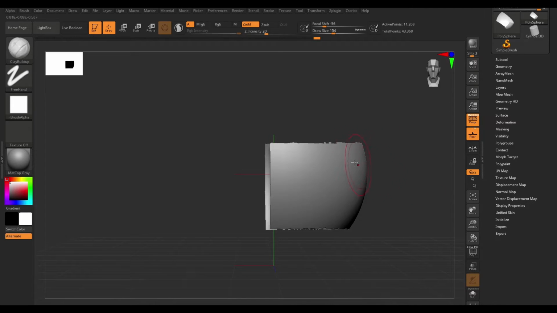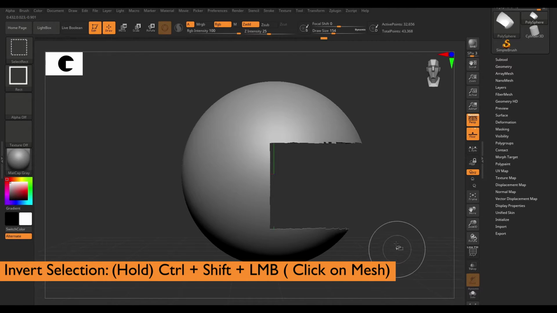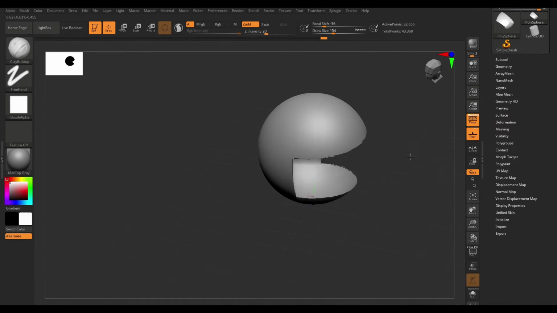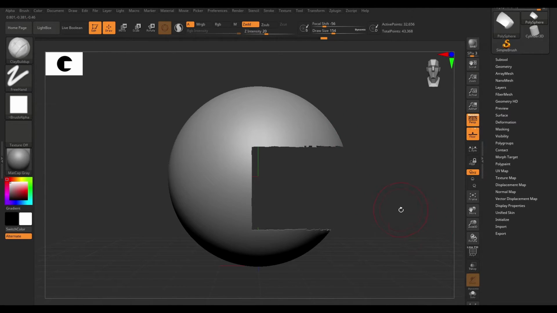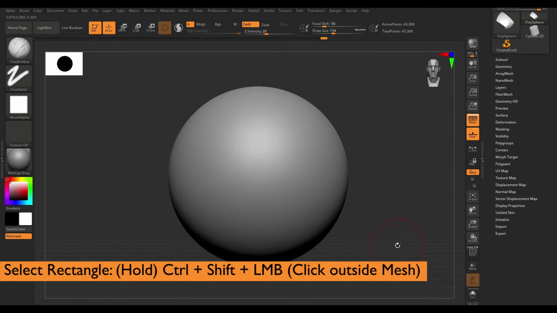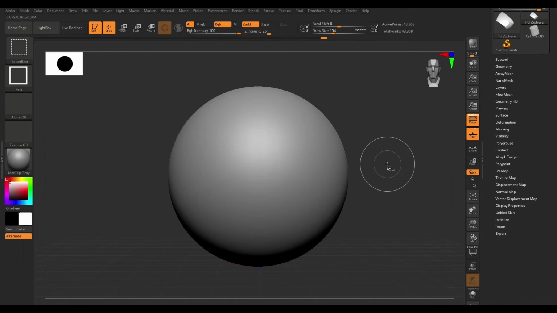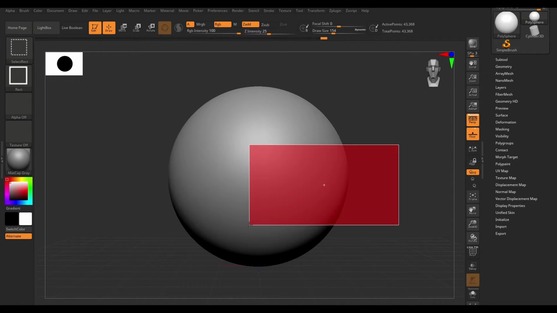Now if we want to invert this, all we have to do is hold down Control Shift and click on the mesh, and it's going to invert that, and it's going to basically select everything else but that. Now if we want to make everything visible, all we have to do is hold down Control Shift and click outside, and now it's going to make everything visible. Now there's also a way of inverting our selection. So if I were to hold down Control and Shift and drag, now I've released Control Shift and I'm going to hold down Alt. So now we see that we have this little red box.